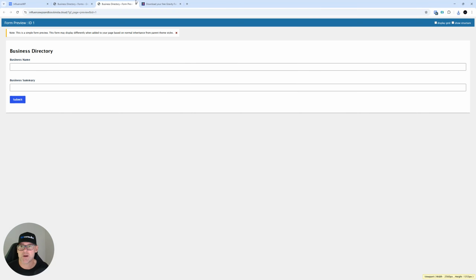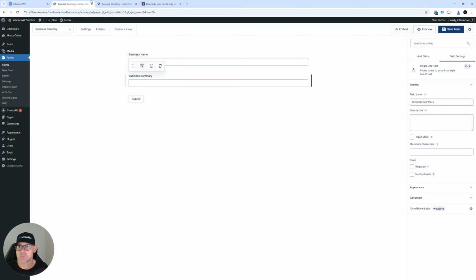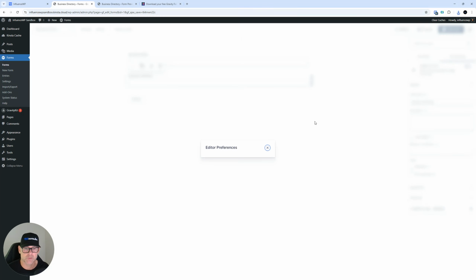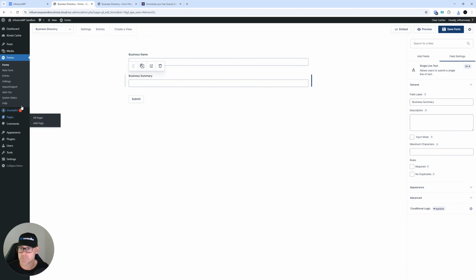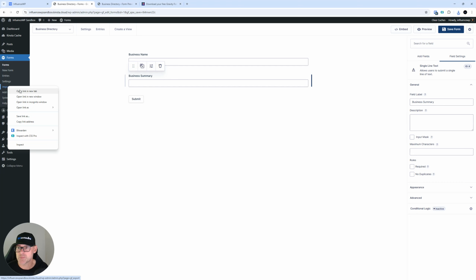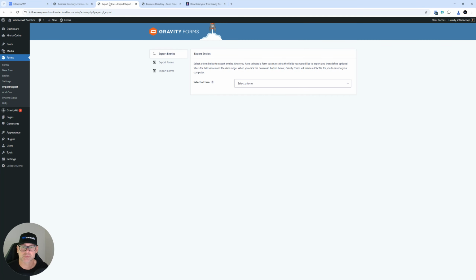Okay. So let's see how we get this in here. Can we import from here? I'm just trying to figure out where we import a form. So maybe we go over to import export under Gravity Forms. Import forms. There we go. Okay. Import forms. Let's select our files.